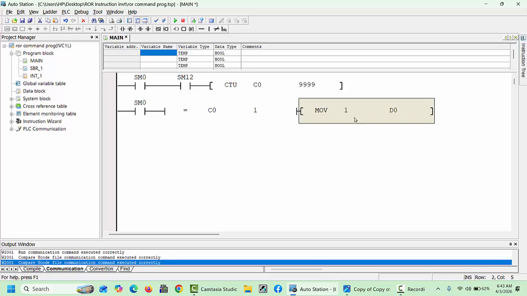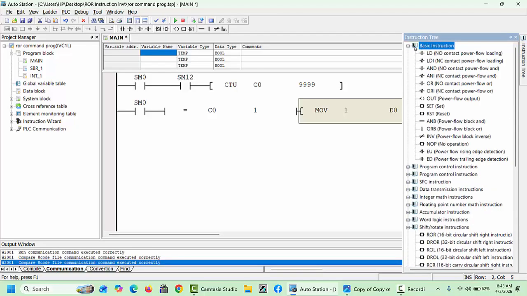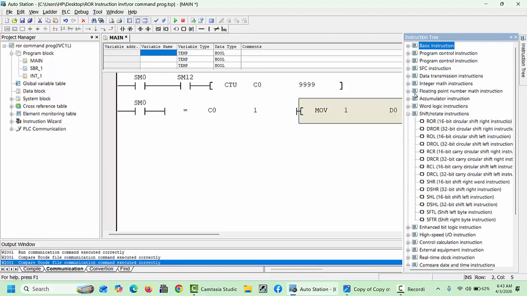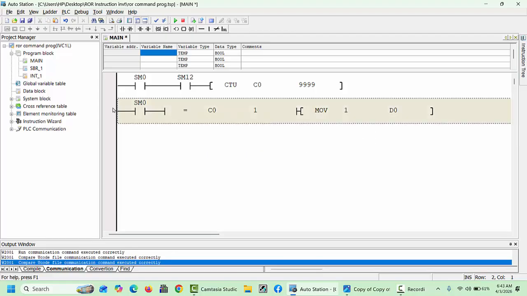After that you can easily type, or otherwise you can choose it from here in the basic instructions. Here also are the move instructions, not here, sorry, this is data transmission. Let's talk later. First we will complete our program, and after that we can discuss this concept.